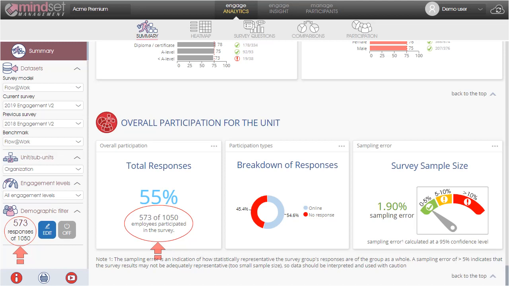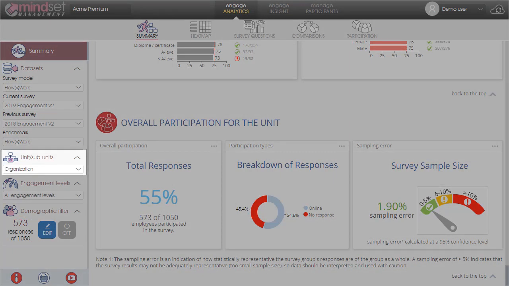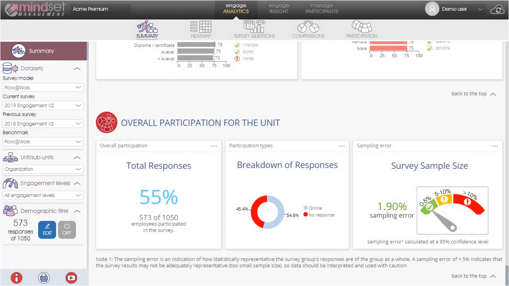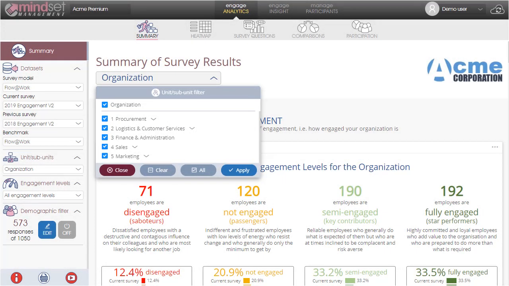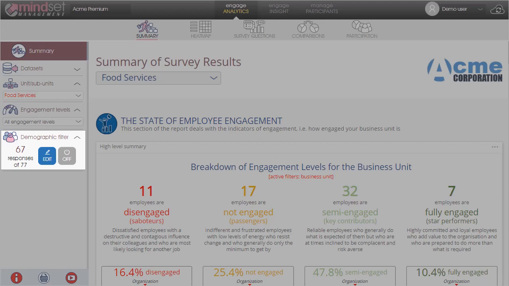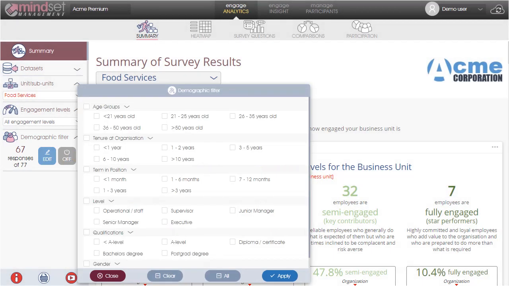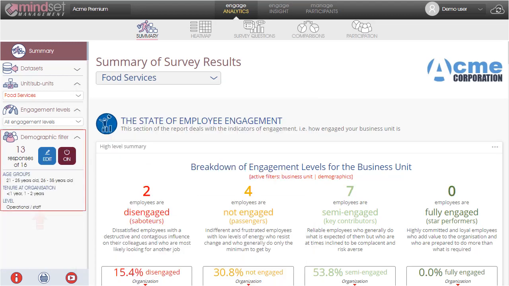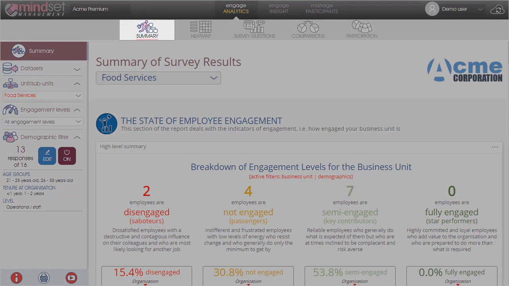To display the survey results of one or more business units, set a business unit filter by clicking on the Unit Subunits field in the side panel or at the top of the page and selecting any combination of business units. The dashboard will be updated with the survey results of the selected business units. You can also set a demographic filter by clicking on the Edit button and selecting any combination of demographic attributes. The dashboard will again be updated to show only the survey data that meet the filter criteria. And that concludes the overview of the summary page.